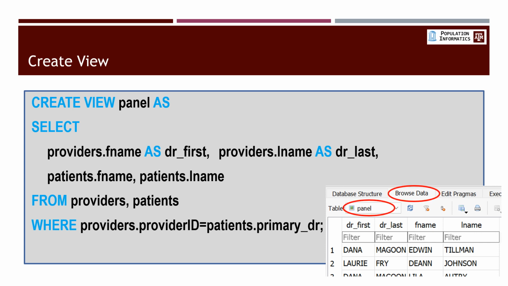Now, try running this example in SQLite. What do you see? No table this time? Yes. If you create a view and save the query, you will not get the table returned to you as before. Instead, you'll have to go to the Browse Data tab. Then when you look at what tables you have, you will see a new table called Panel.